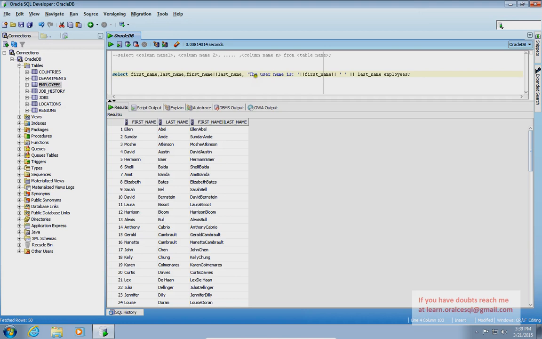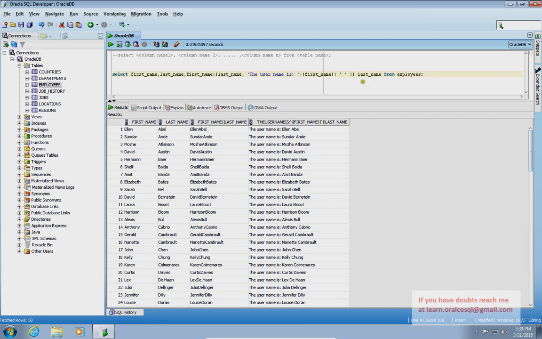So what I'm doing is first adding the string the user name is to the column first name, then I'm adding another blank space to the string, then I'm adding the last name. I missed the keyword from. Let's execute. So now you can see this. It says the username is Ellen Abel. So hope this part you're clear with.